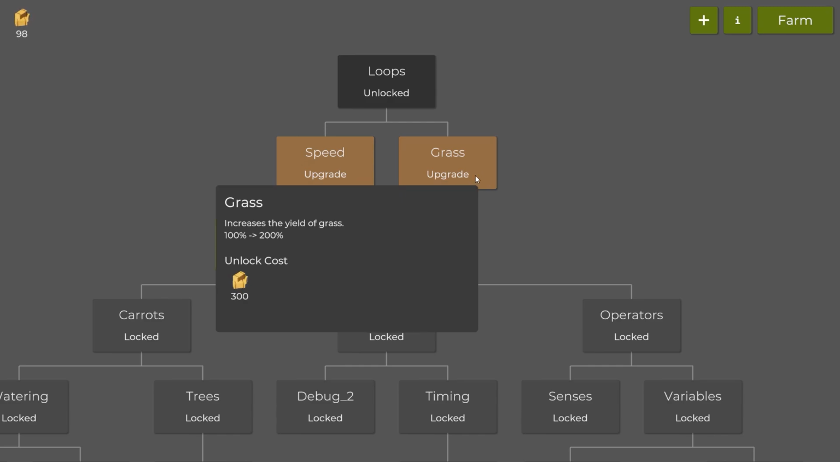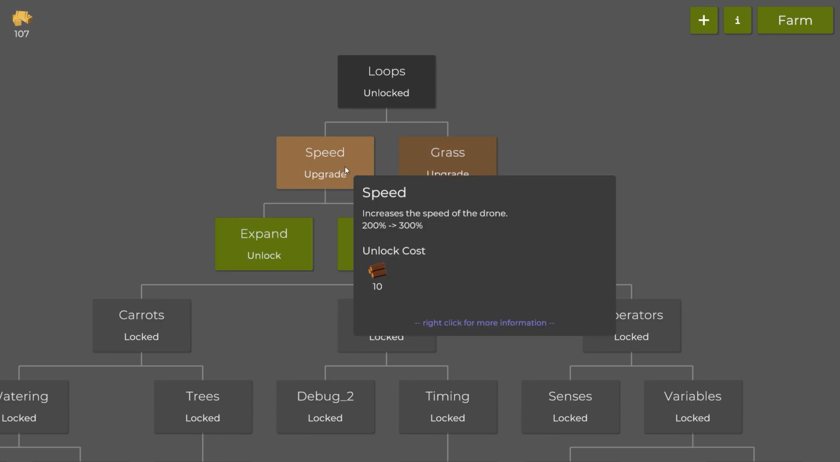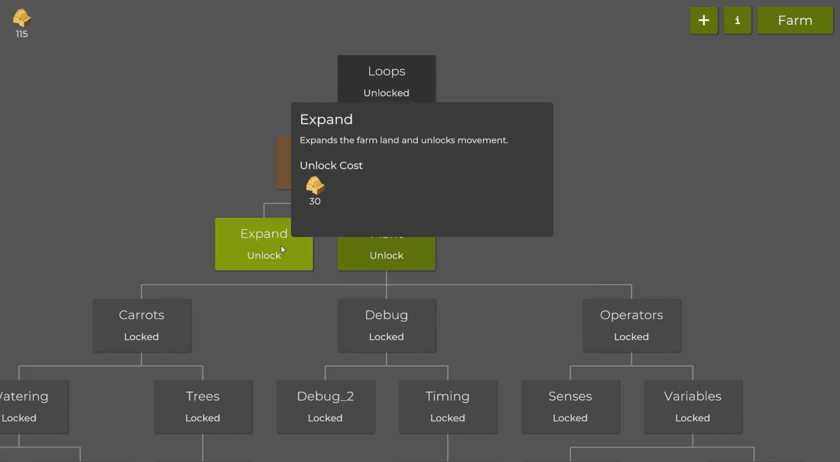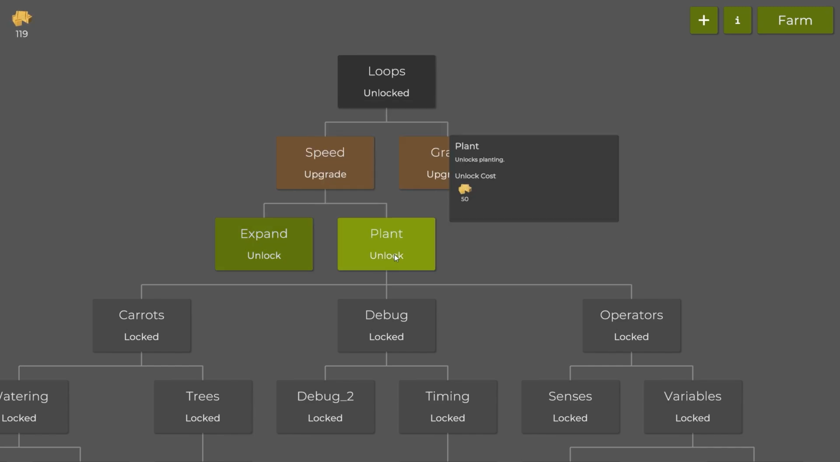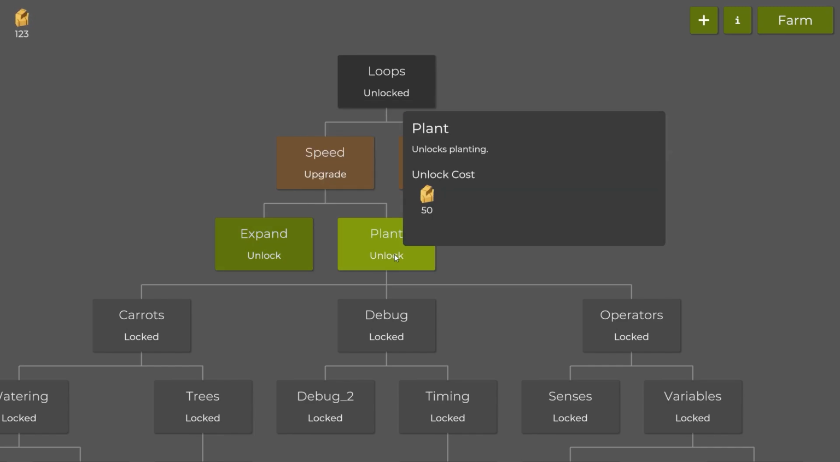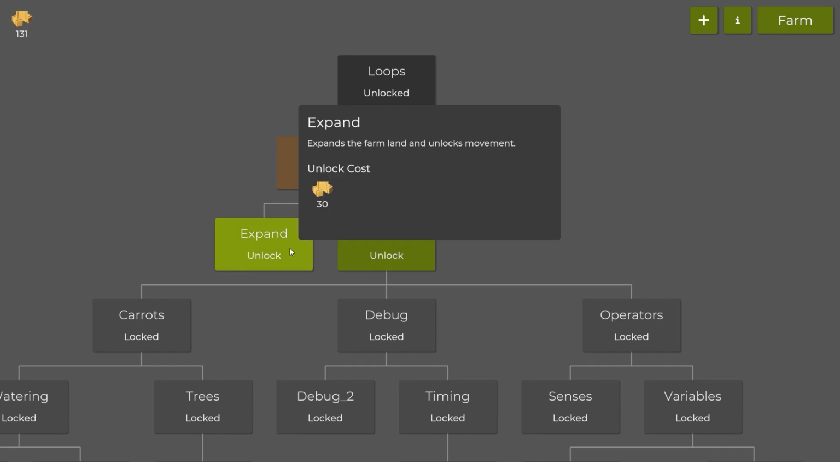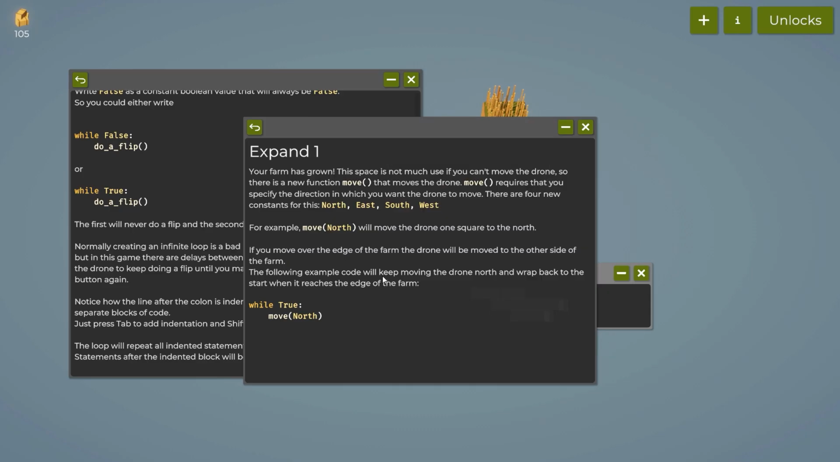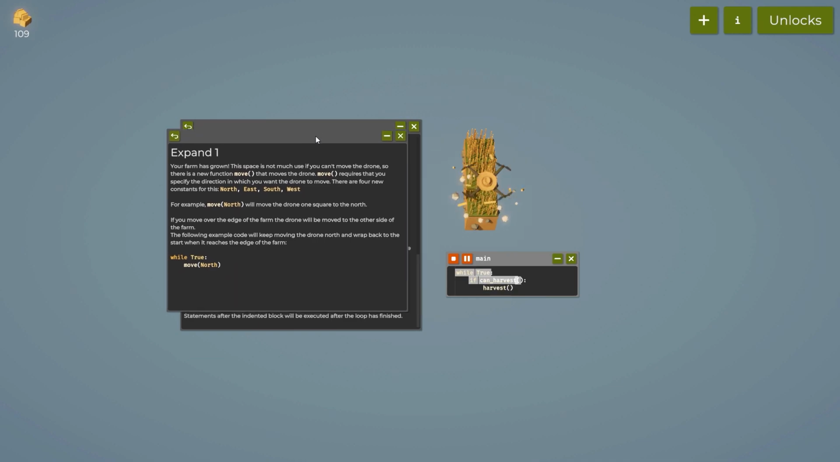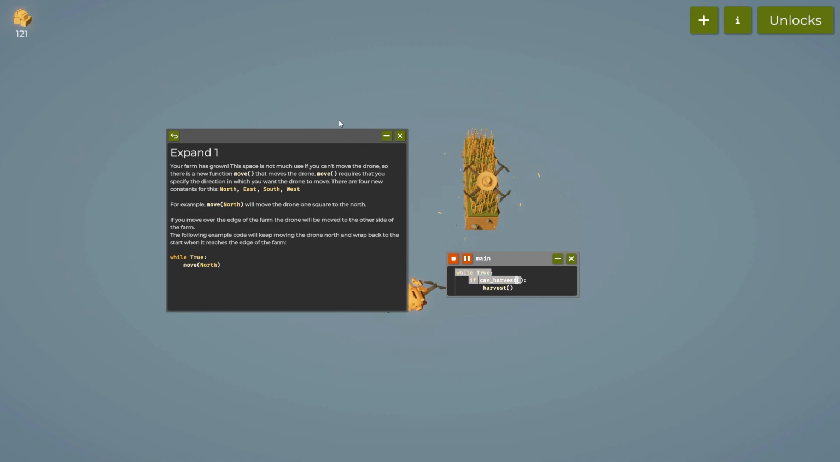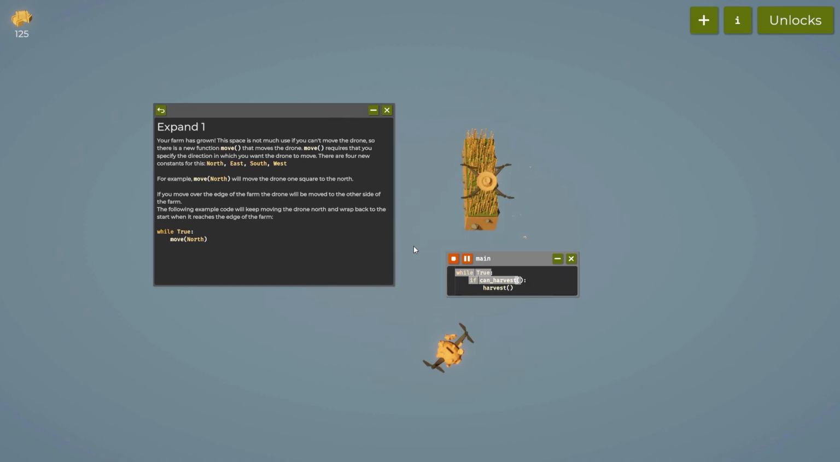Grass upgrade, we need 300. All right, so this increases the yield of grass. Speed upgrade, we need this wood. Okay, so we can expand, perfect. And we can unlock planting. Okay, I don't know what that is, but I am 100% sure that expanding is going to be very significant. Perfect. As you can see, we have 2 more squares to harvest from.